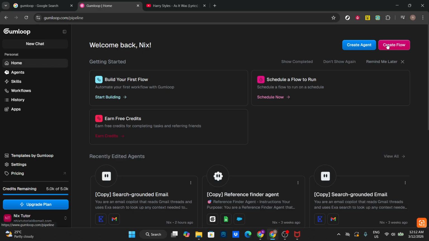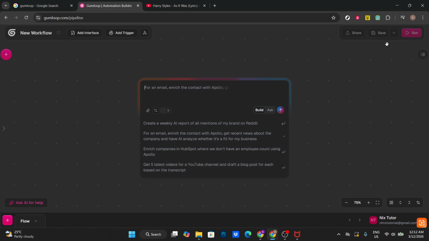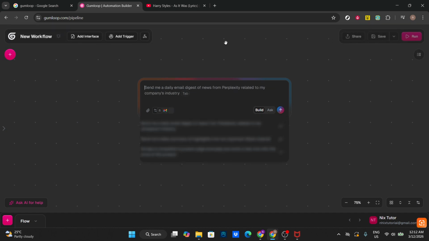On the left side of the builder, you'll see a panel with building blocks. Click the plus icon to add your first block, then choose Input. From the input options, select Interface Input. This creates a field your flow users can type into later.